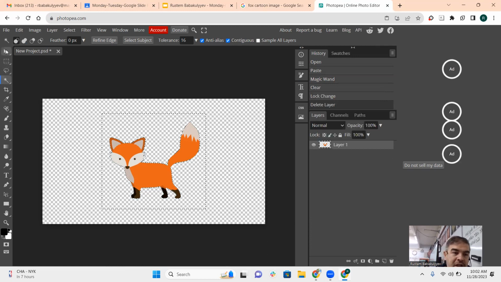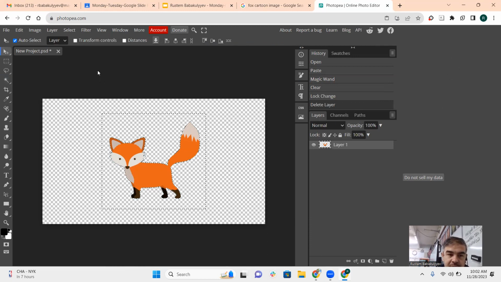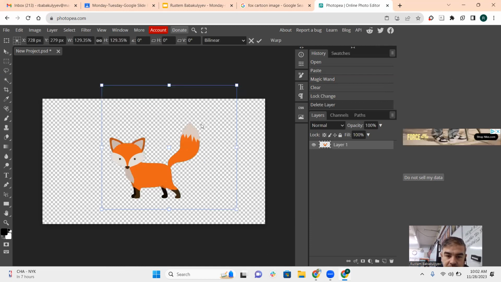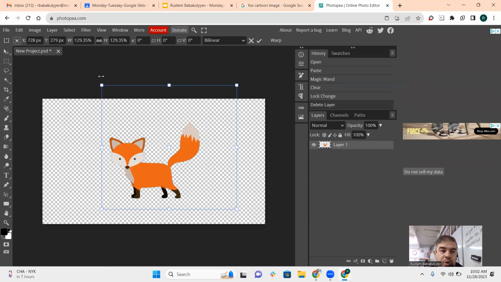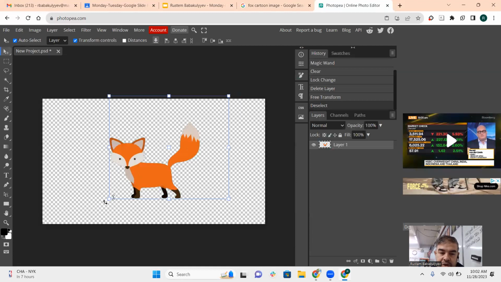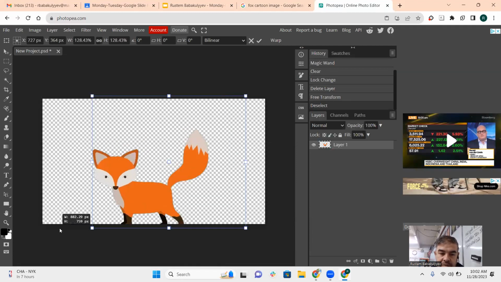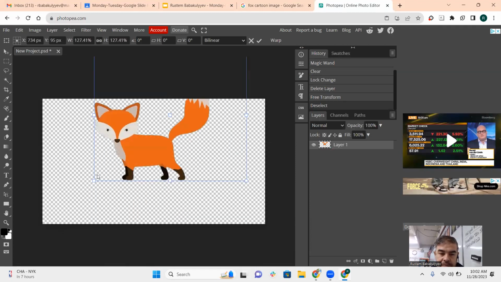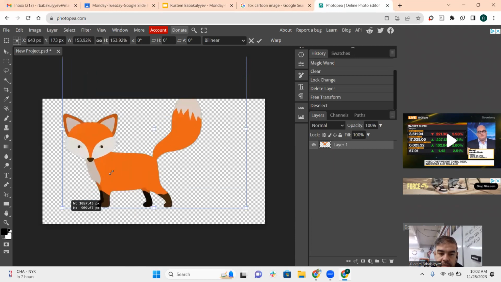We also want to make it a little bigger. So you want to click on the image like this. Click on transform controls, and then just make it bigger. The reason it's not getting bigger is because it's being selected right now. So what we want to do is deselect it. You see, Control D. Now you can make your image bigger. You see it gets bigger now.